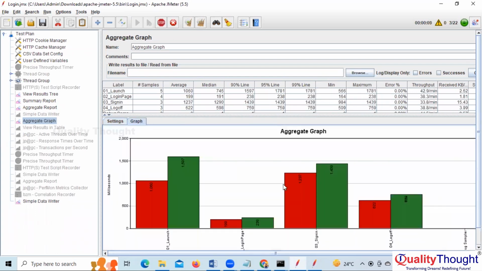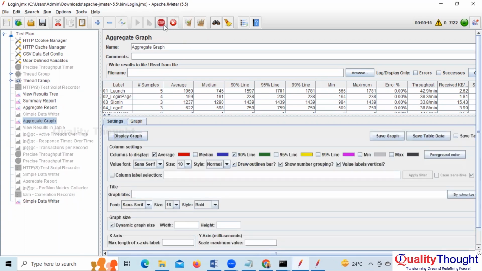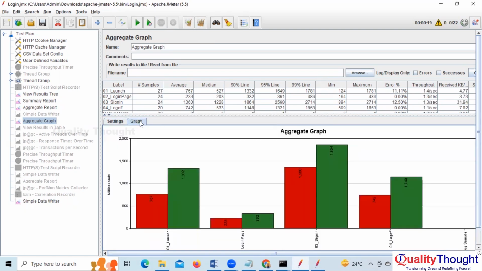Like this, right? So the red one is average and the green one is 90 percentile. I mean, it's all the options which you have in JMeter. Most of the time, clients are interested in these kinds of graphs instead of the numbers. Most of the people will never read those numbers, right?